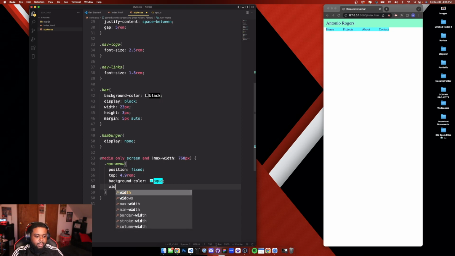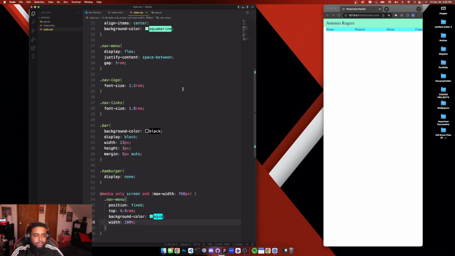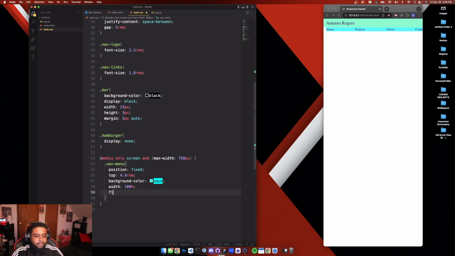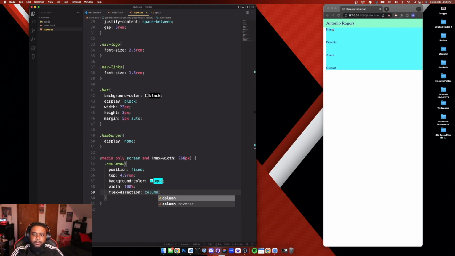And let's give it a width of 100%. Perfect. And since it's already outside of this media query, since it's already a flexbox, all we have to do is just give it a flex-direction of column. It's gonna make them stack.